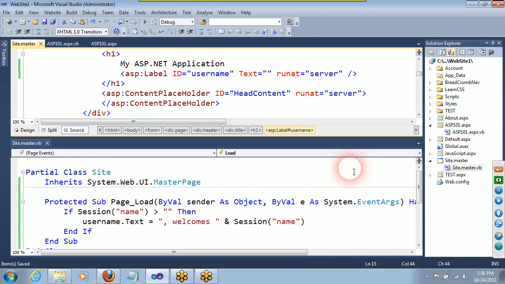Okay. Now the first time it loads, go ahead and click on About. It's not putting anything up in the top. Go back. Yeah, let's go back to ASP 101. On the website, the session's there. It's not showing in the header. Nope, there's something that we're probably missing.